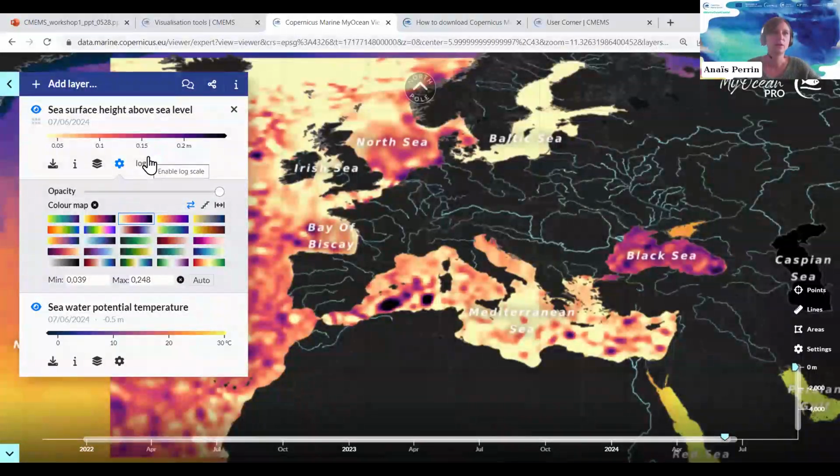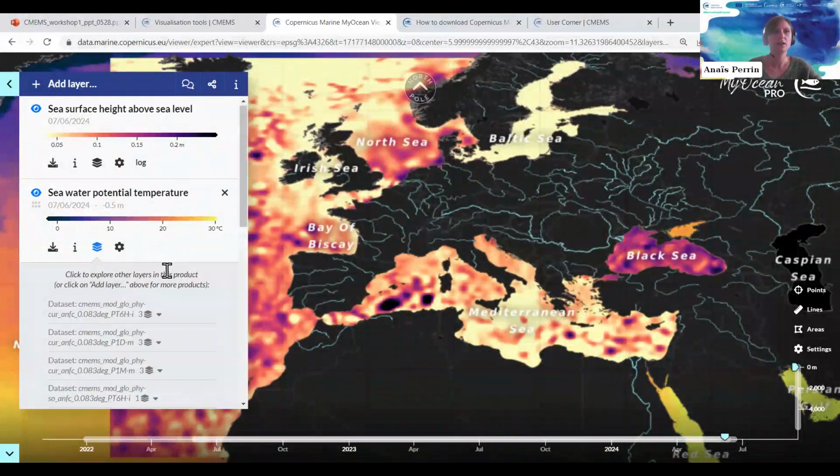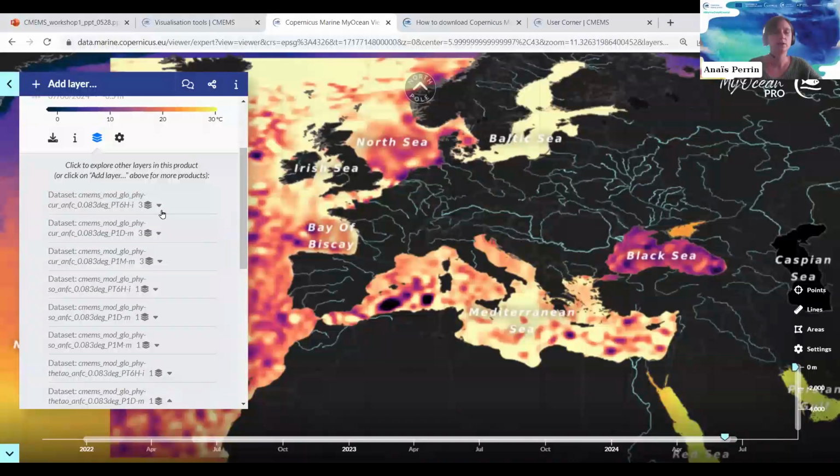So let's first start by changing the temperature layer here to the current speed layer. As I said previously, I will therefore click on the layers icon of this layer, and here you see all the datasets contained in this product.